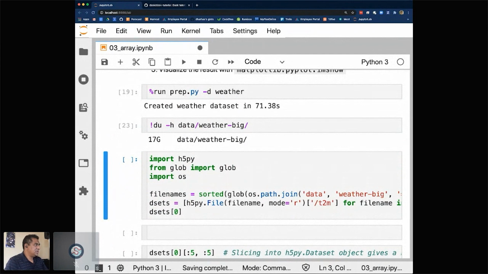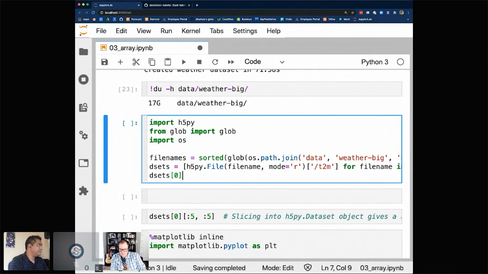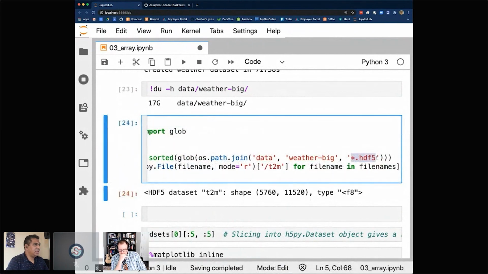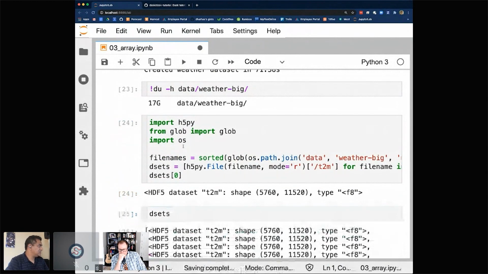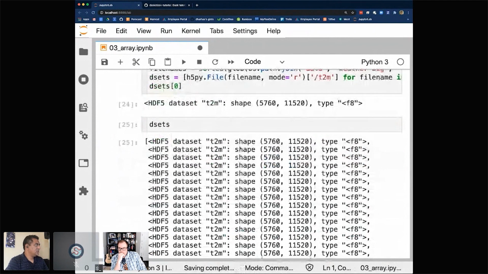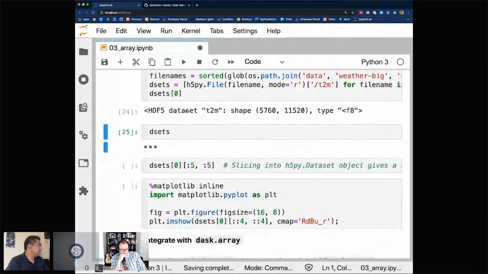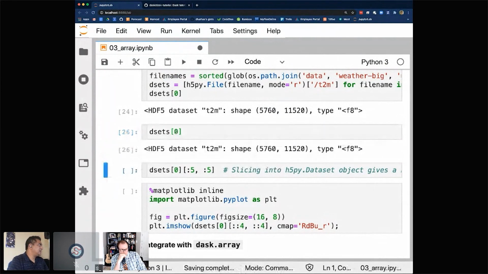One of the things which is nice about Dask Array, and also when using HDF5, is we should be able to open multiple files into a single data set. Here we are using a glob to get all the HDF5 files, and we're making a list of dsets. If we look at dsets, it's basically pointers to each file, and each file has an array of this size. And if we look at the dset of 0 over here, this is basically one data set of this size.